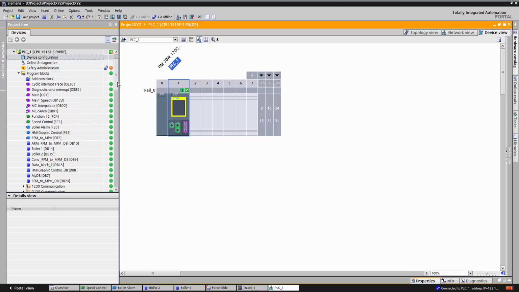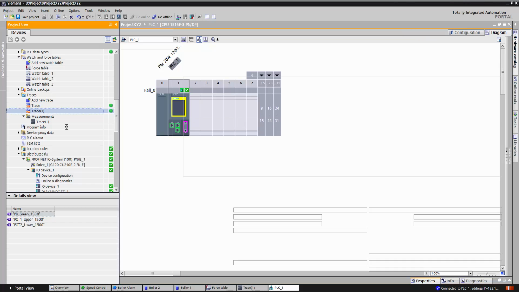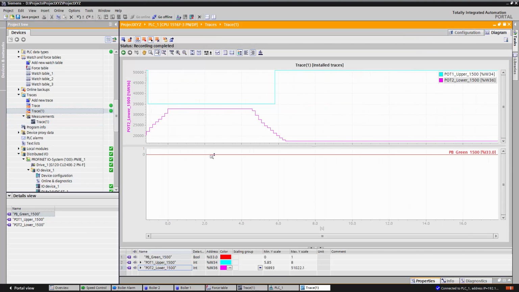To check the results from my trace, what I can do is come down here on the project tree and then open up my trace. And you can see here it's compiling what it recorded. If you don't see your trace file here, you can click on this upload button, and that will bring in whatever trace configuration has been stored in the PLC along with the trace that it recorded.